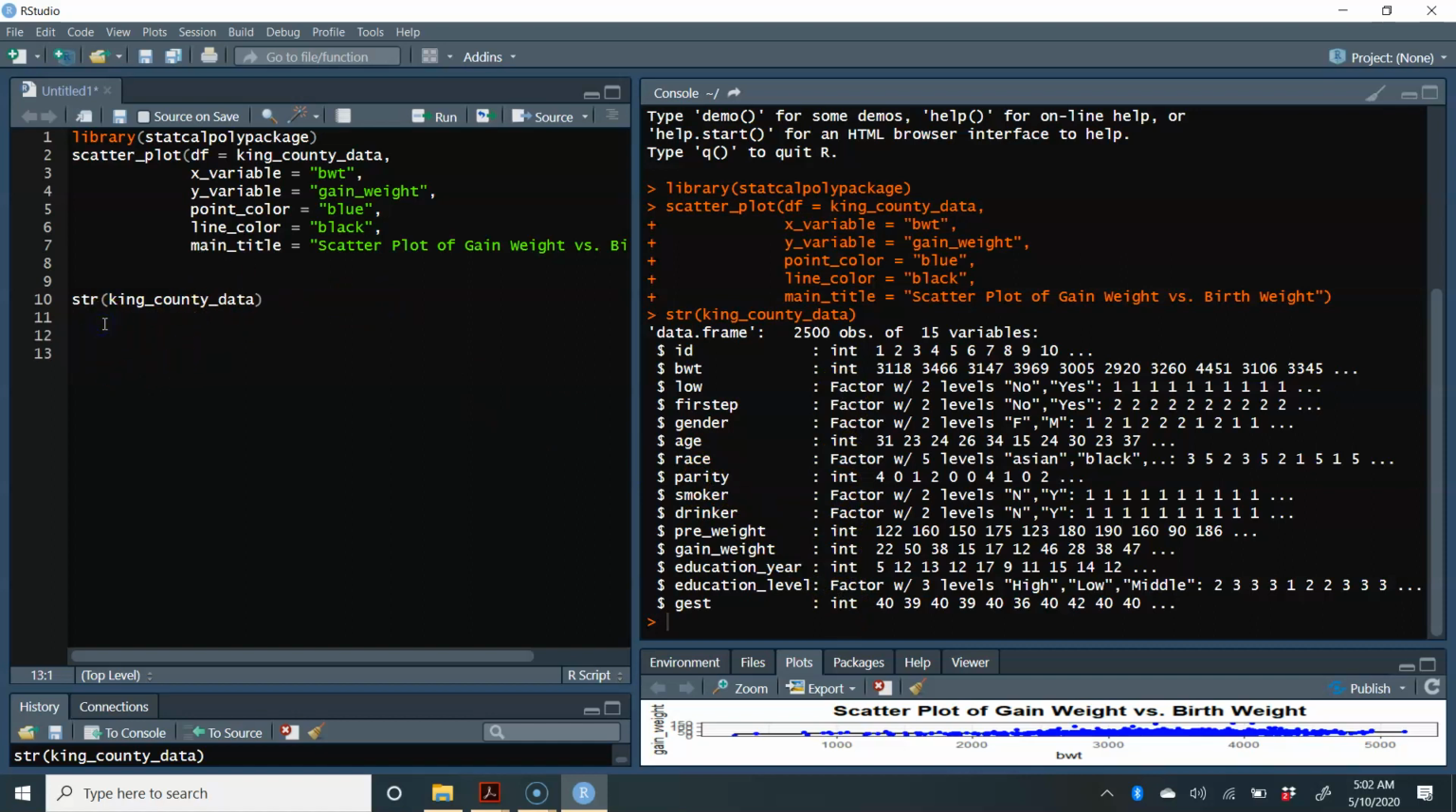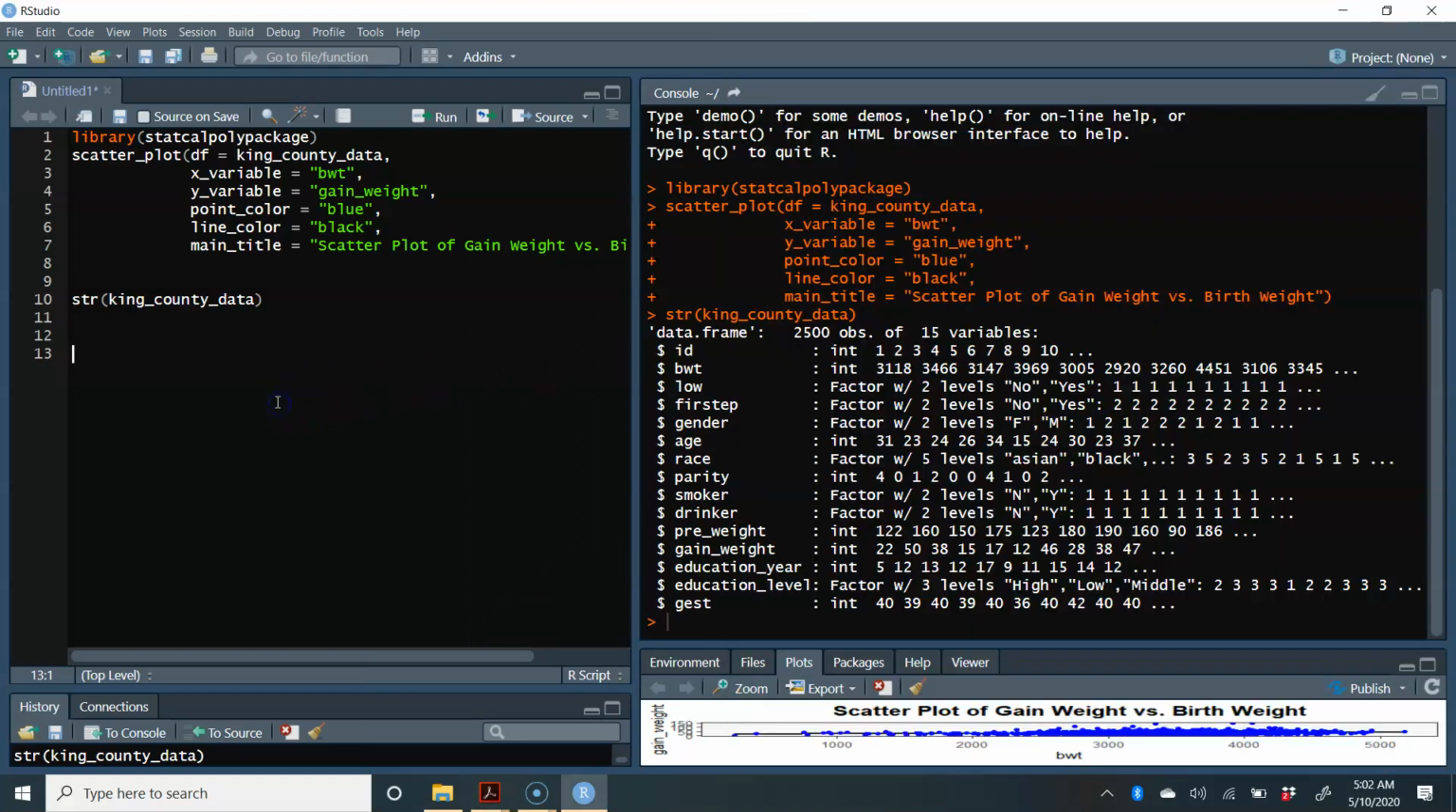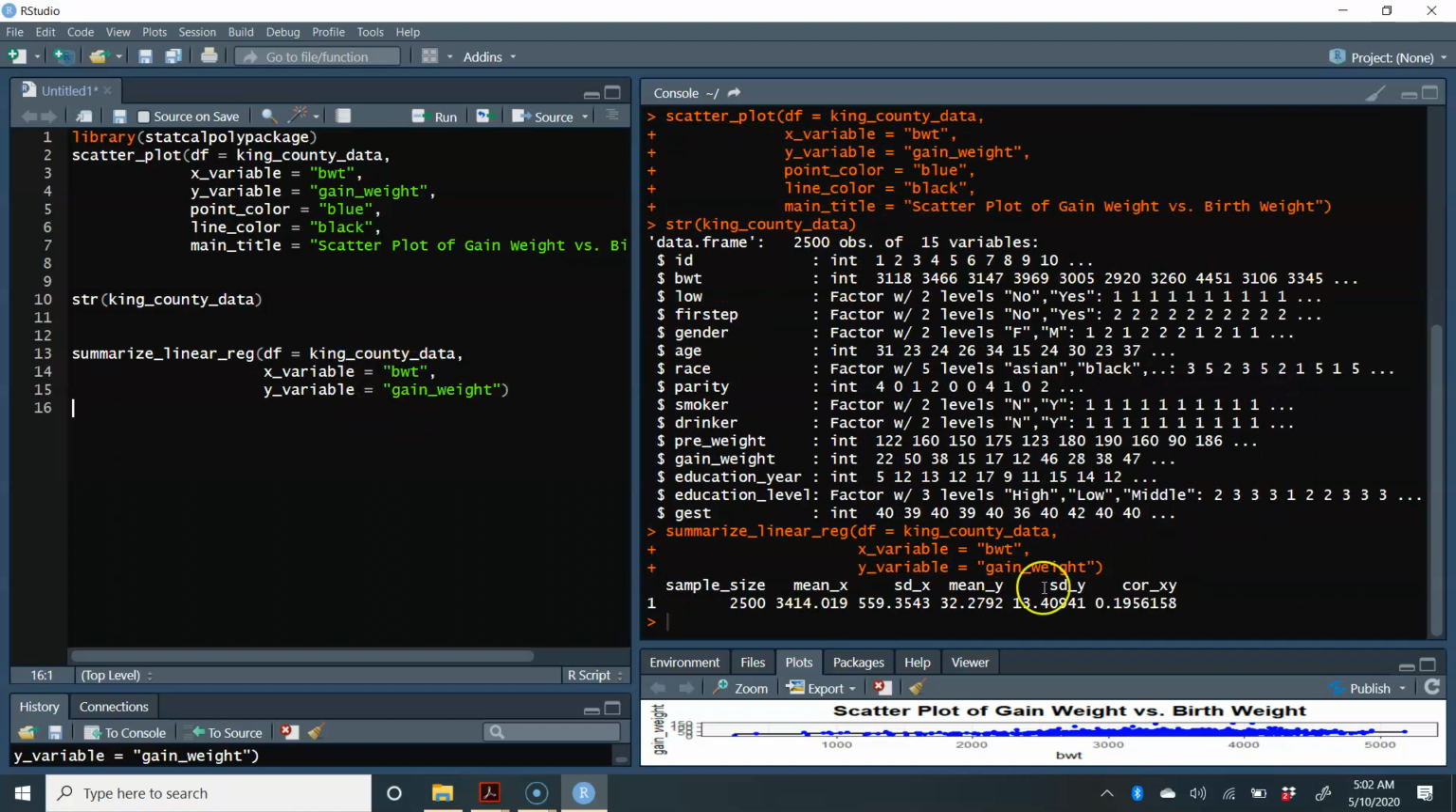Last but not least, for you to summarize this data, the functionality to summarize this data is going to be summarize linear reg. And so when you do that, you have your data frame, your explanatory variable, and your response. And when you run that, you get your sample size. You get your mean of your explanatory variable. You get the standard deviation of your explanatory variable. You get the mean of your response variable, standard deviation of your response variable, and then finally the correlation between your response variable and your explanatory variable. So that's great. So have fun practicing.